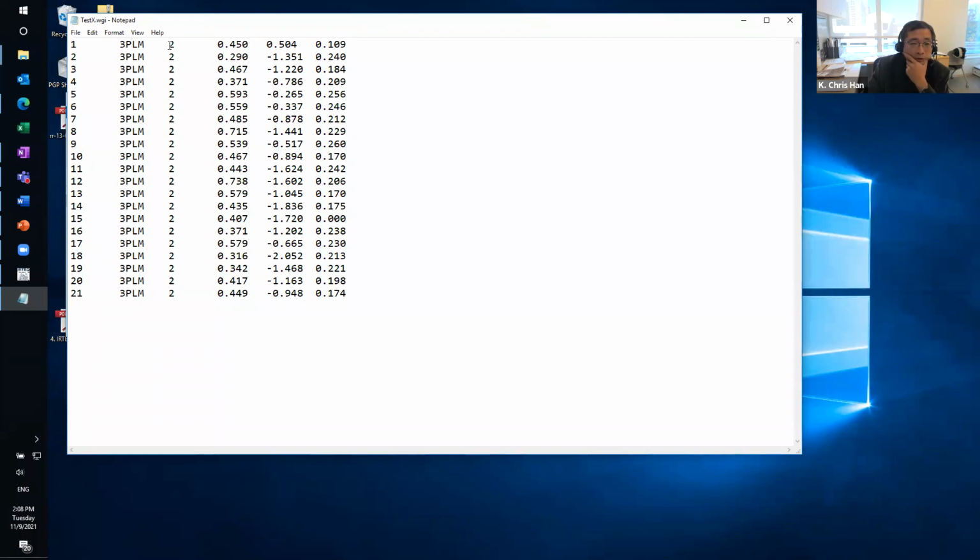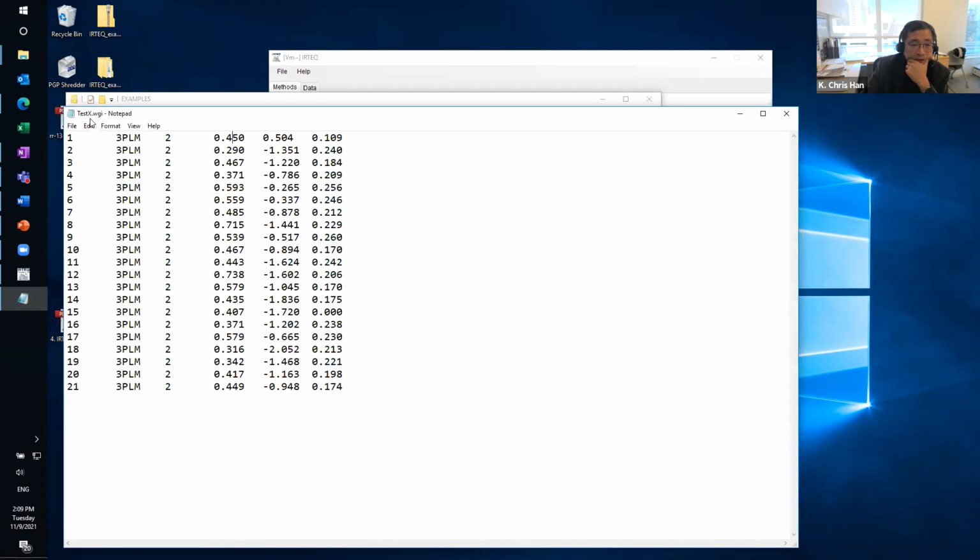The third column indicates the number of response categories. Because we are using the 3PL model, it's a dichotomous model, so there are only 2 score categories, 0 or 1, for all the items. And the following 3 columns are the A, B, and C parameters, because we are using 3PL models. A parameters, B parameters, C parameters. That's the input file format for the test X or test 1.